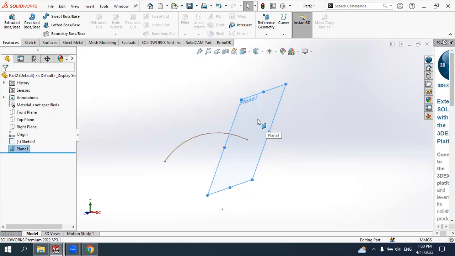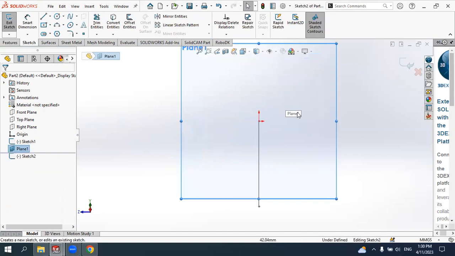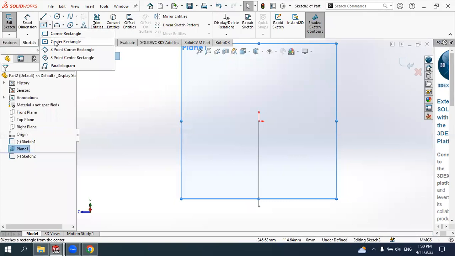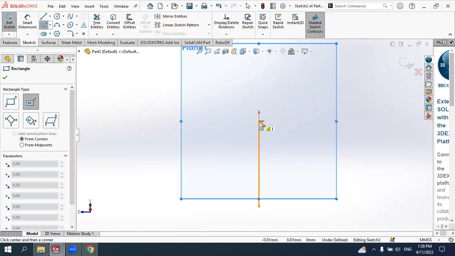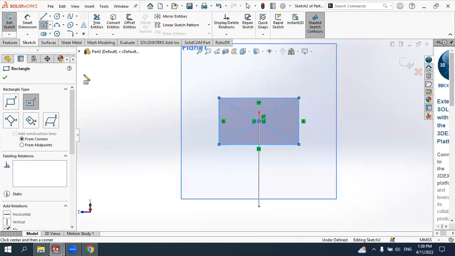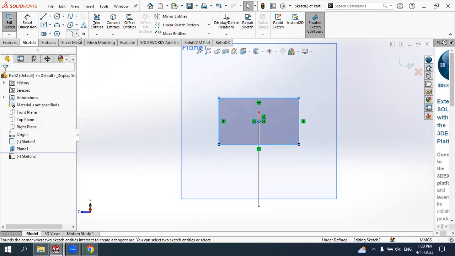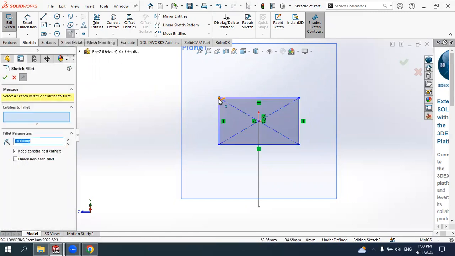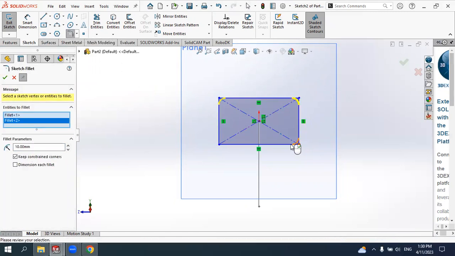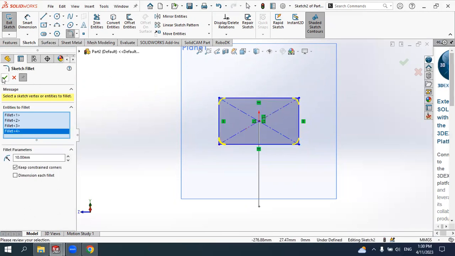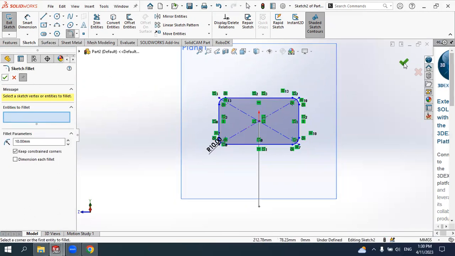And I want to create a different profile here, not the circular one. So I will select this new plane, which I created, and select the sketch. It will become normal as usual. Let's create a rectangular profile, and we can add fillets to the corners. Let's add fillets to all 4 corners. The dimension is not important here. So I will exit the sketch.